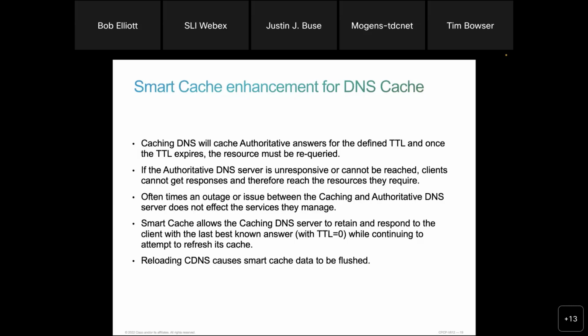And with Smart Cache, your caching DNS server will keep the last best information that it has. So, for example, if the time to live has expired for a domain name that it's looking up, and it attempts to look up that domain name again, and there's a failure, it will use the last best known answer to attempt to refresh the cache. So that's another enhancement for DNS.